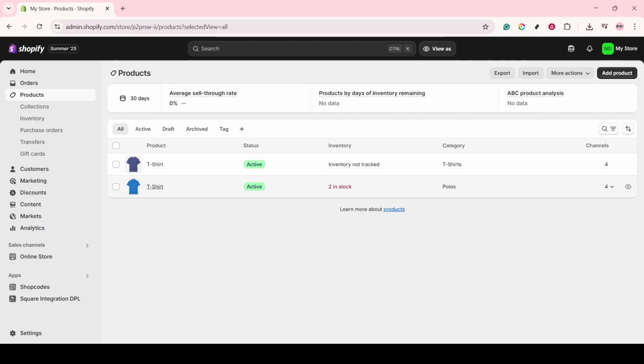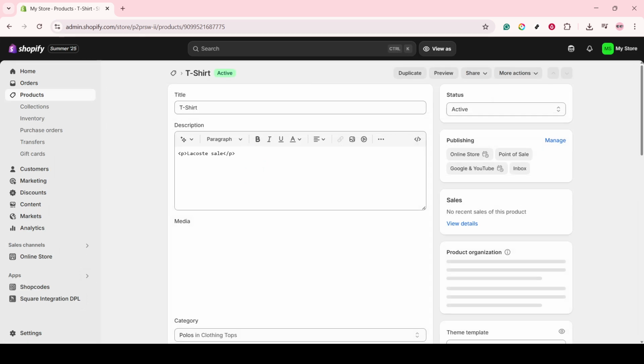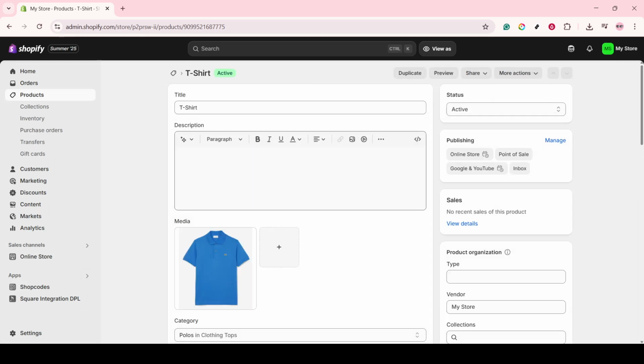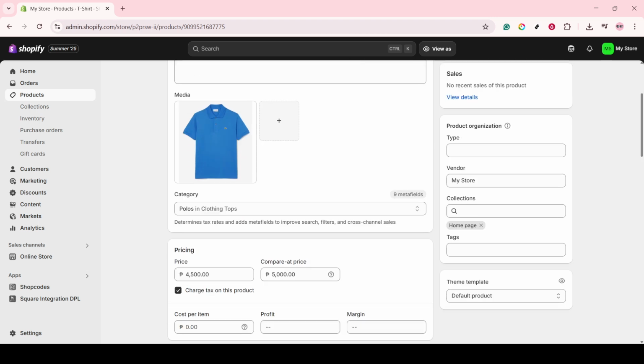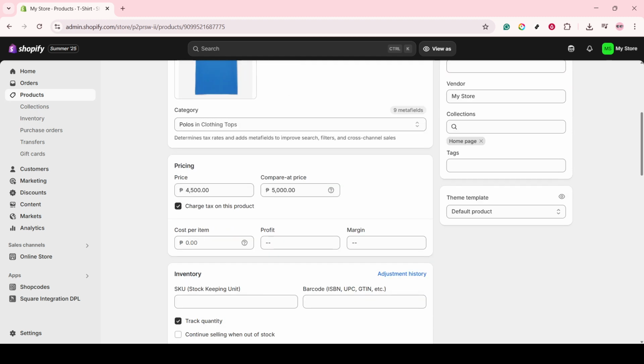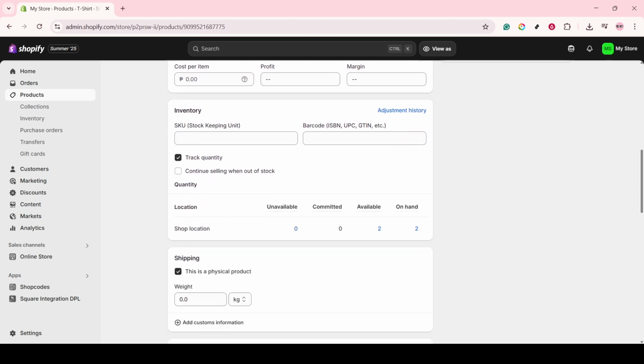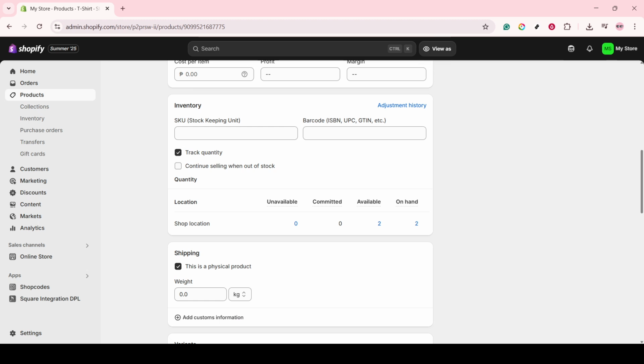Once you're in the product's detailed view, look for the section that says Inventory. Here, you'll find an option labeled Track Quantity. You need to tick this box. By doing so, you're essentially telling Shopify that you want to enable inventory tracking for this specific product. This step is crucial because if you don't track your inventory, Shopify won't reduce the quantity sold when a customer purchases an item, which could lead to overselling.